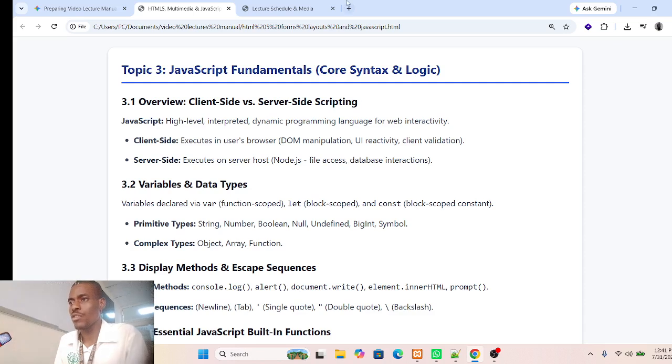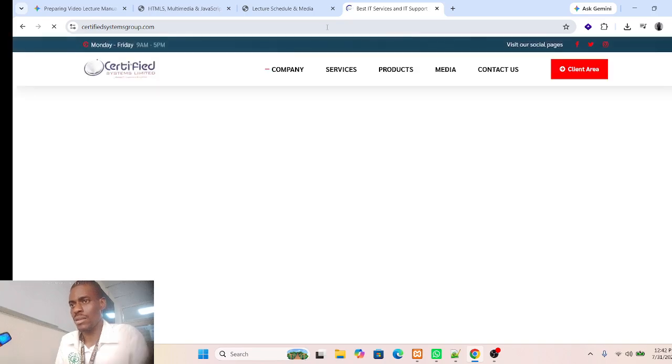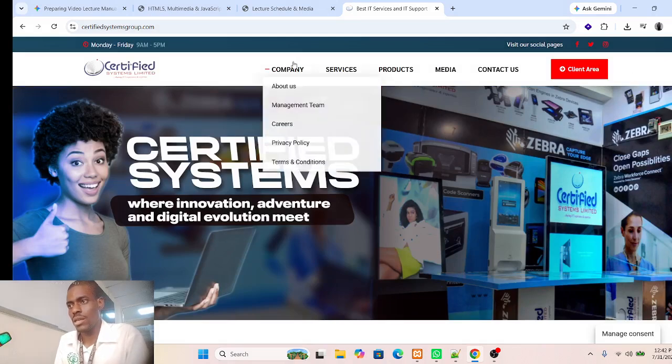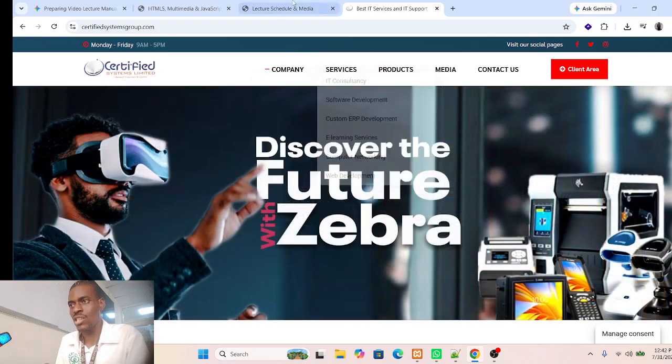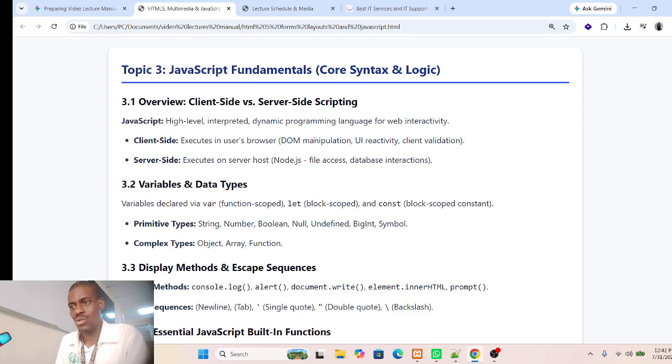Like if you go to some websites, let's take a very good example. Let's go to a website. I would have said let me search for others, but let's just use this one that I have been using. So now it is JavaScript that is making it possible that when I put my mouse on top here, this drop down can come out. Are you getting me? And this is executed directly on the user's browser. That's why we say UI reactivity, the ability for it to react.